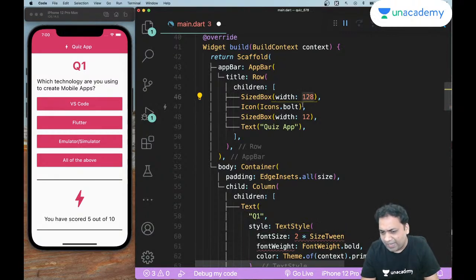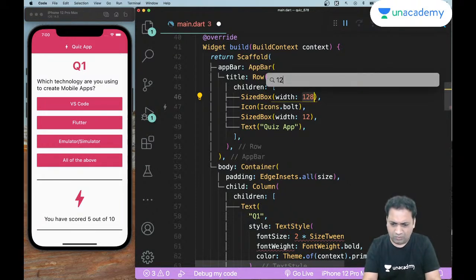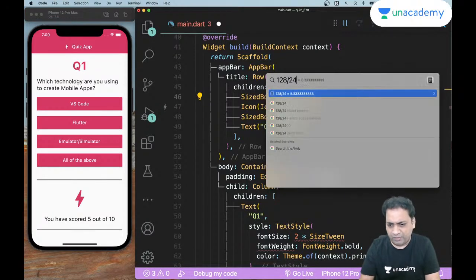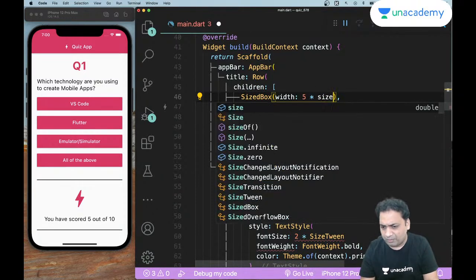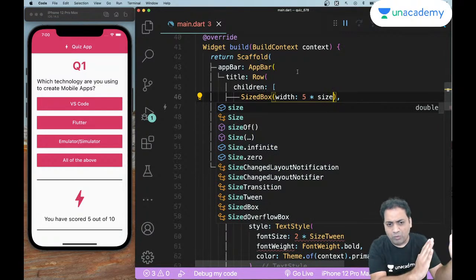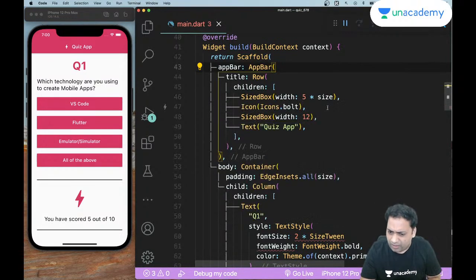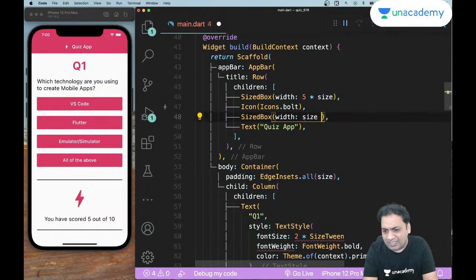So this is 128 here, right? So 128 is 24 into something. 128 divided by 24 is 5.33. Rather than 128, if we just make it 120 instead, that would work also. And therefore, we should be able to do 5 into size. Now that thing will move a little to the left, but that's okay. This is size divided by 2 and so on and so forth.